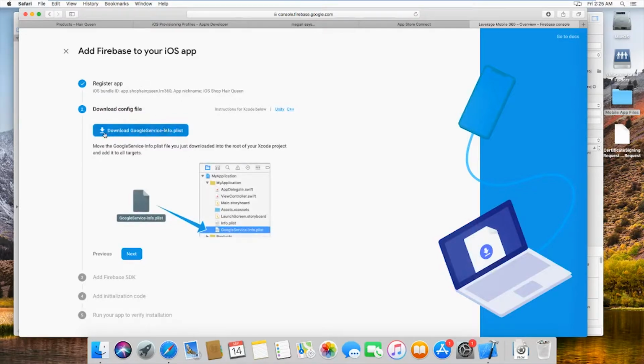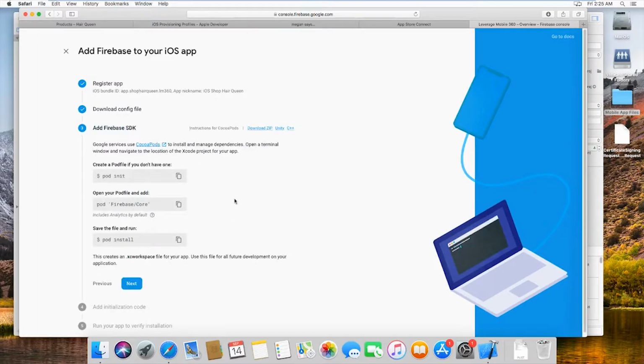Next thing we want to do is download the Google Services config file. Keep note of where it should go, right here from my application. I'll show you guys where this should go. So first thing is to download it. So we have downloaded our GoogleService-Info.plist file. Go ahead and click on next.